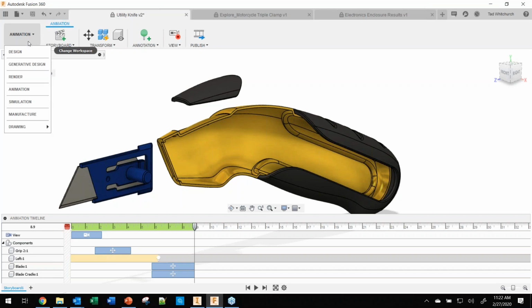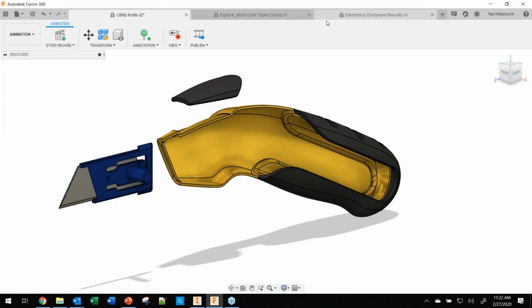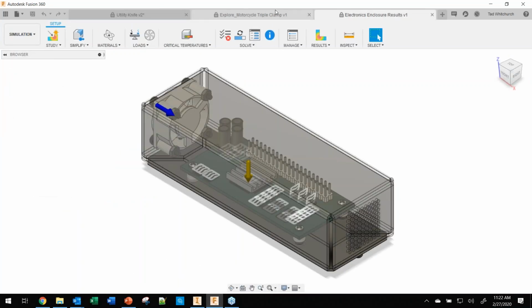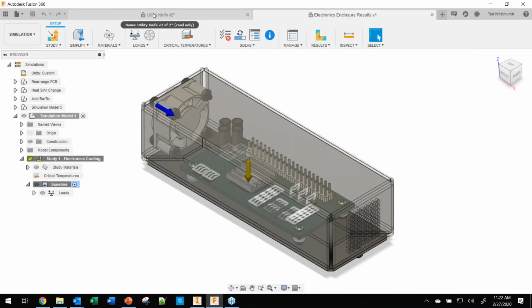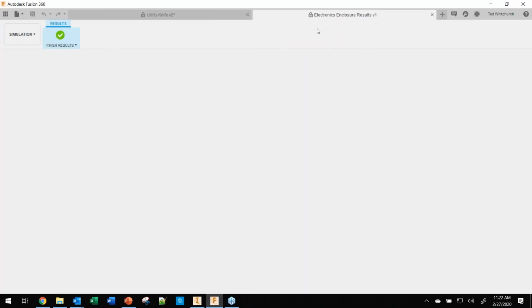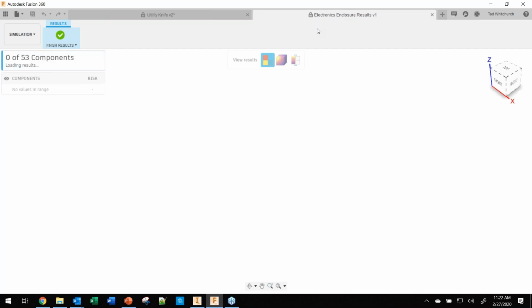I do want to show you the simulation side of it also. And I might close this down, and maybe that'll help us a little bit. But it does have simulation functionality, much like you would find in Inventor for stress and so forth. But with Fusion, it does also include heat.